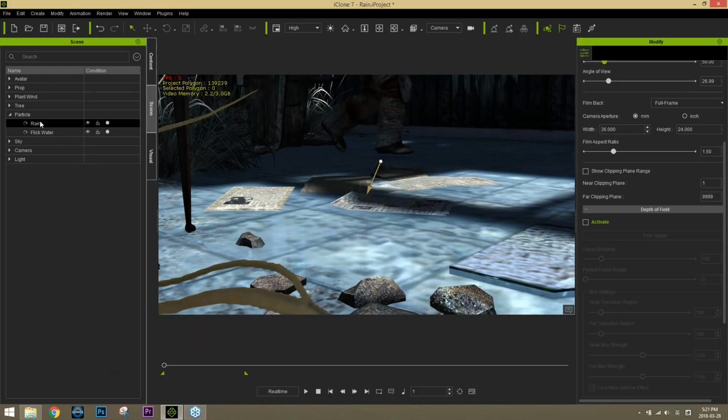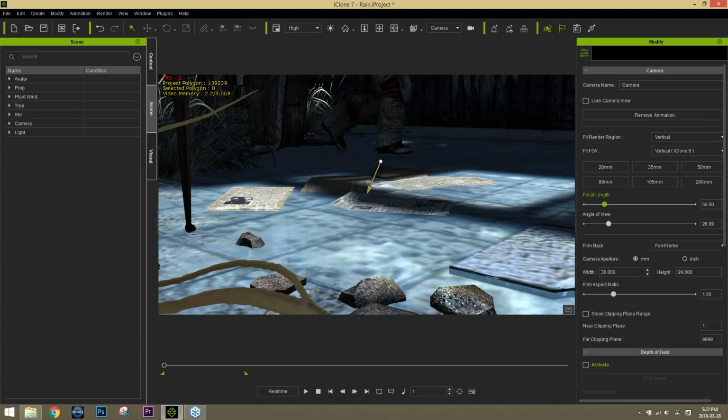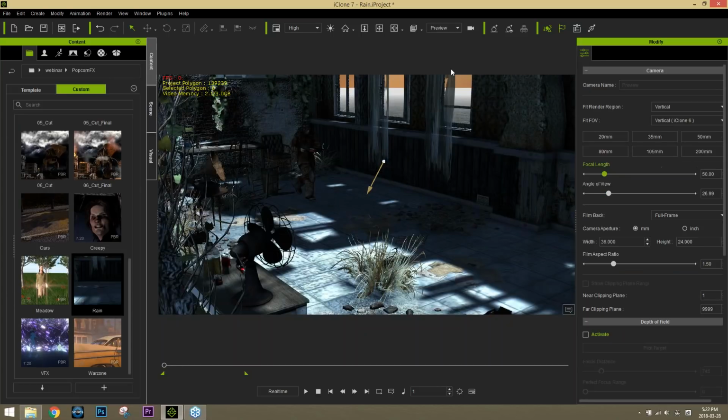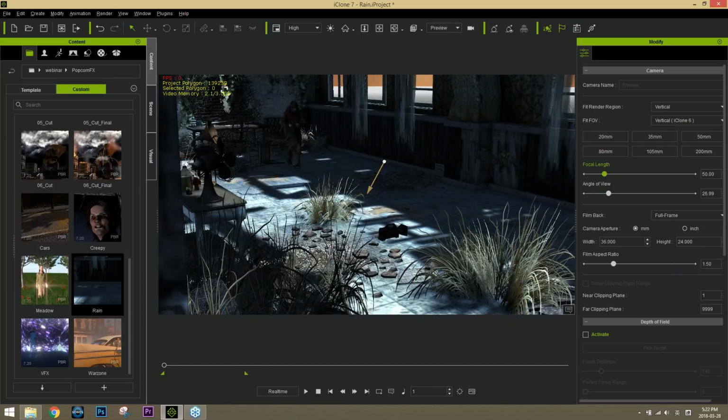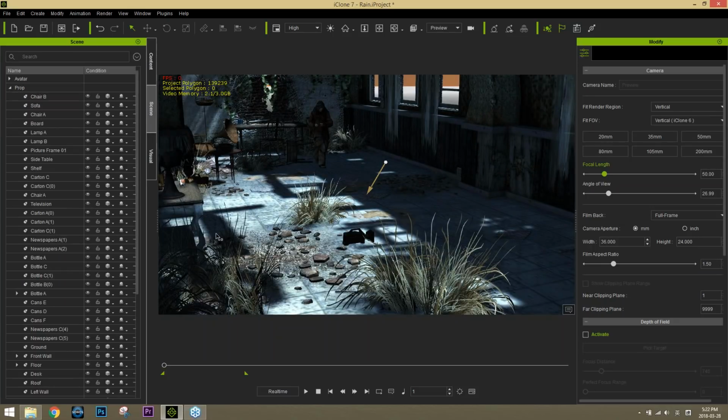I'm going to go to the particles here and select those two items, and just go ahead and delete them for now: the flick water and the rain. And we're going to go to our content manager here. Let's go back to our preview camera. Now, one thing that you may not be able to notice about this scene is if we go into the scene manager here, we have a plane on the ground.